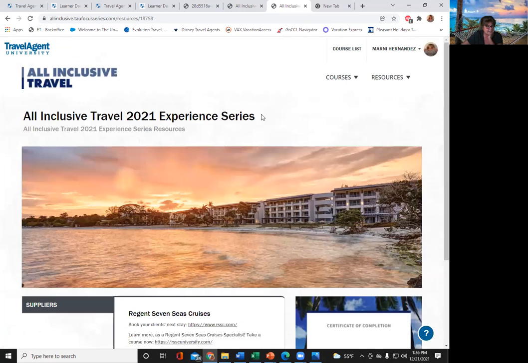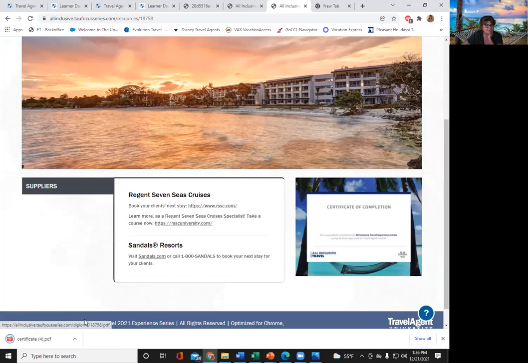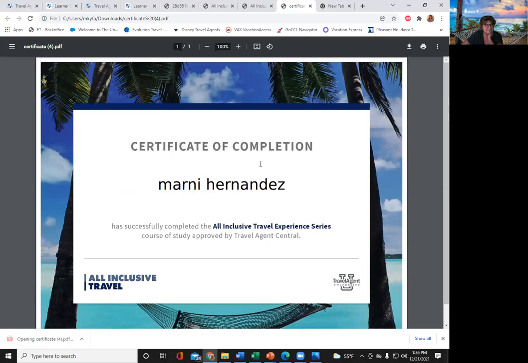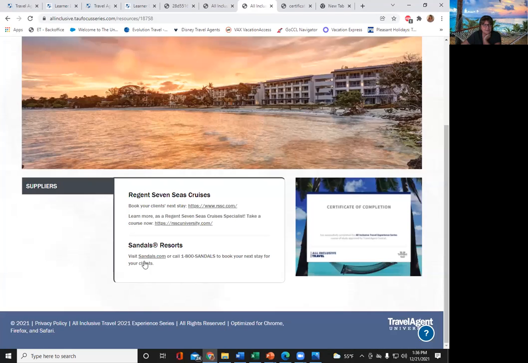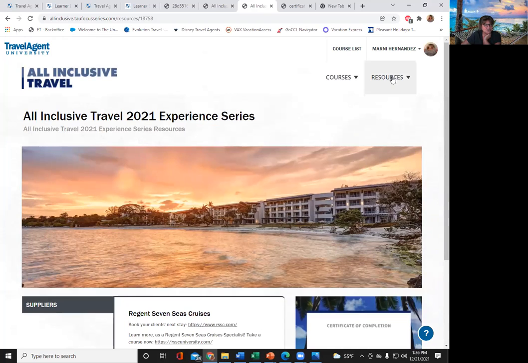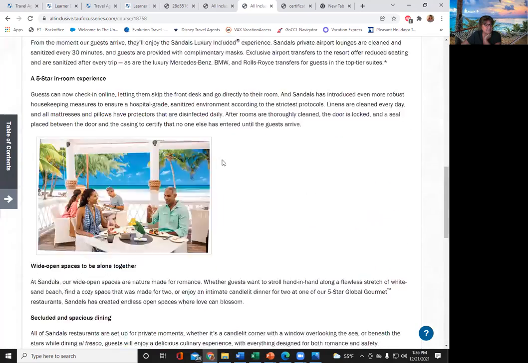So congratulations, everybody. Now you have your certificate here. You'll go ahead and print that out, guys, right here. Now you've completed 2 certificates today. Congratulations. Make sure you post it. Let people know you're an all-inclusive specialist now. And then over here, now you can go ahead and get more information under resources, and then we'll go into additional courses later on, okay?